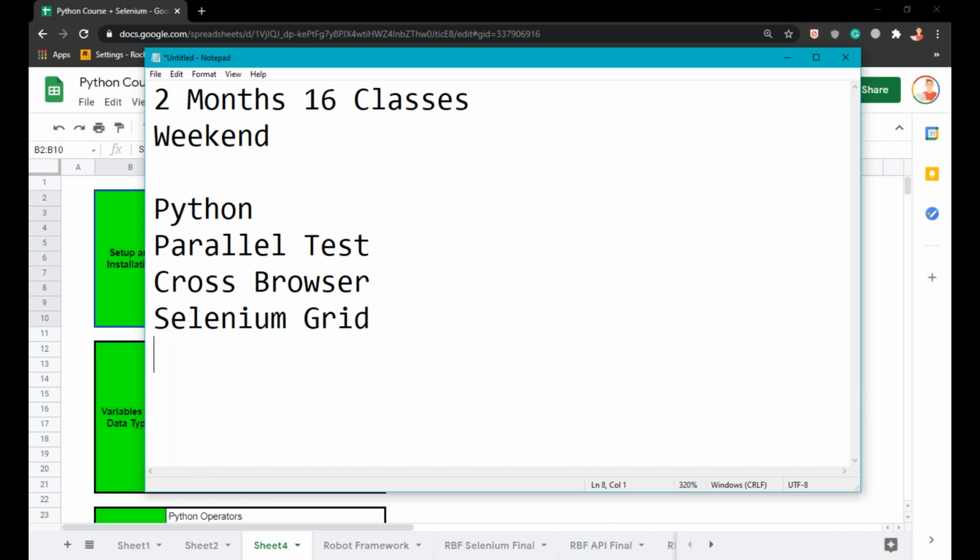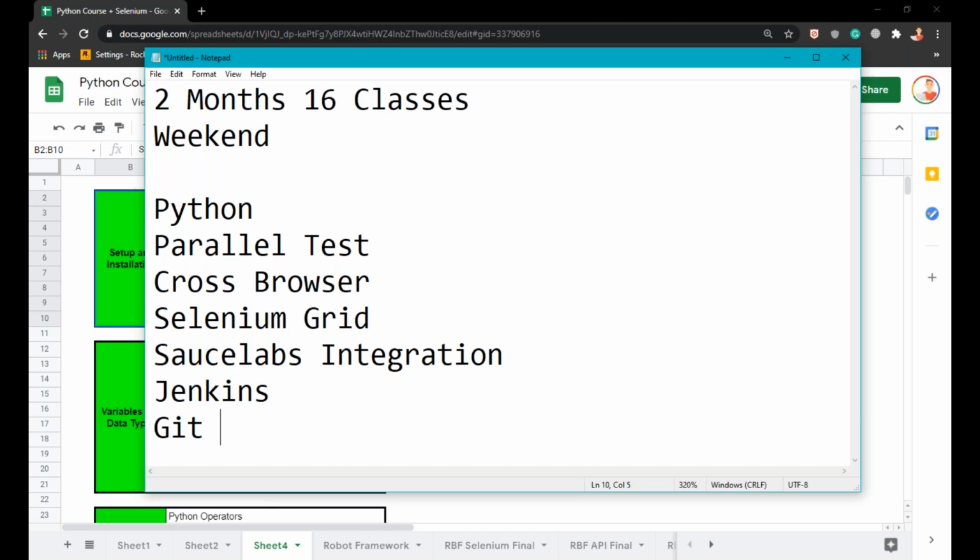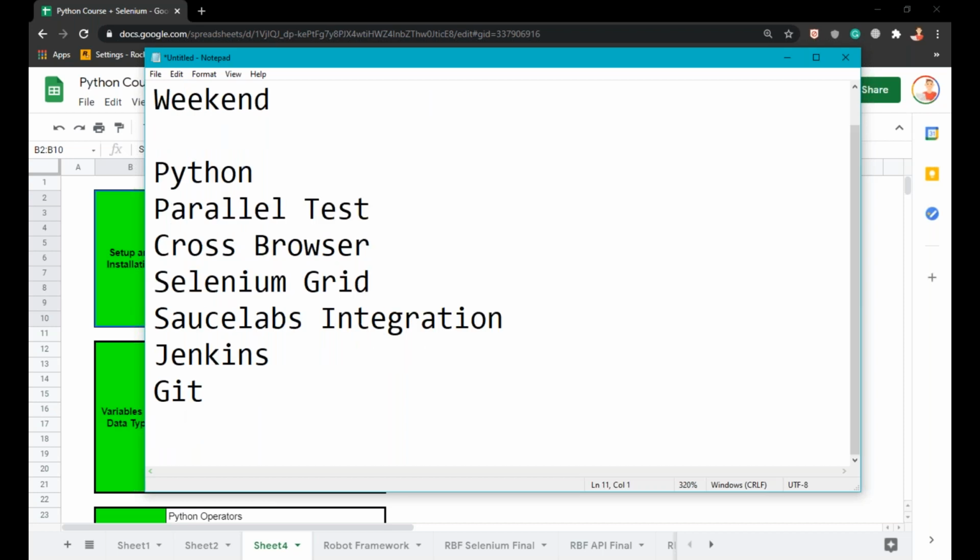This time in the batch, might be we will be adding Sauce Labs integration. It's not sure, but we might be adding Sauce Labs integrations. Jenkins will definitely be a part. Git will definitely be a part. So I believe you're going to answer for your question, Rishi. The cloud execution is Sauce Labs itself. Will you teach SVN? No, we're not covering SVN. We are covering Jenkins only. We are covering Git only.